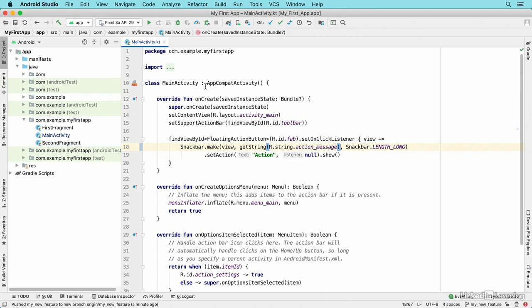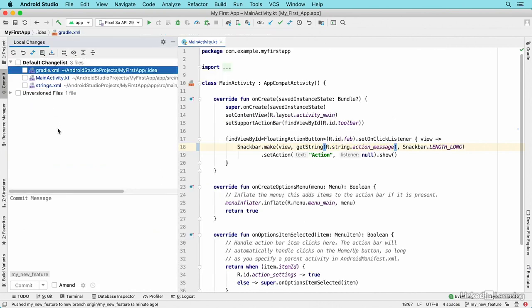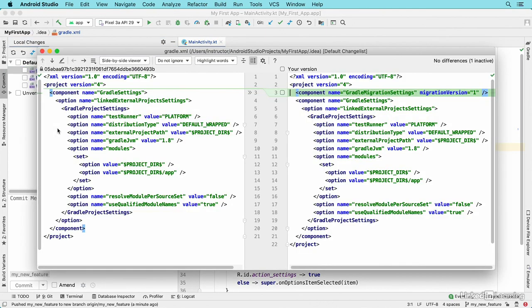To see my available changes, I'll click on the Commit tab over here, and I'll see 3 files listed, and I can choose any of these files, and then I can see differences between the existing branch and the old one. To see the changes, click on a file, then press Ctrl-D on Windows or Command-D on Mac, and that will pop up the diff window.